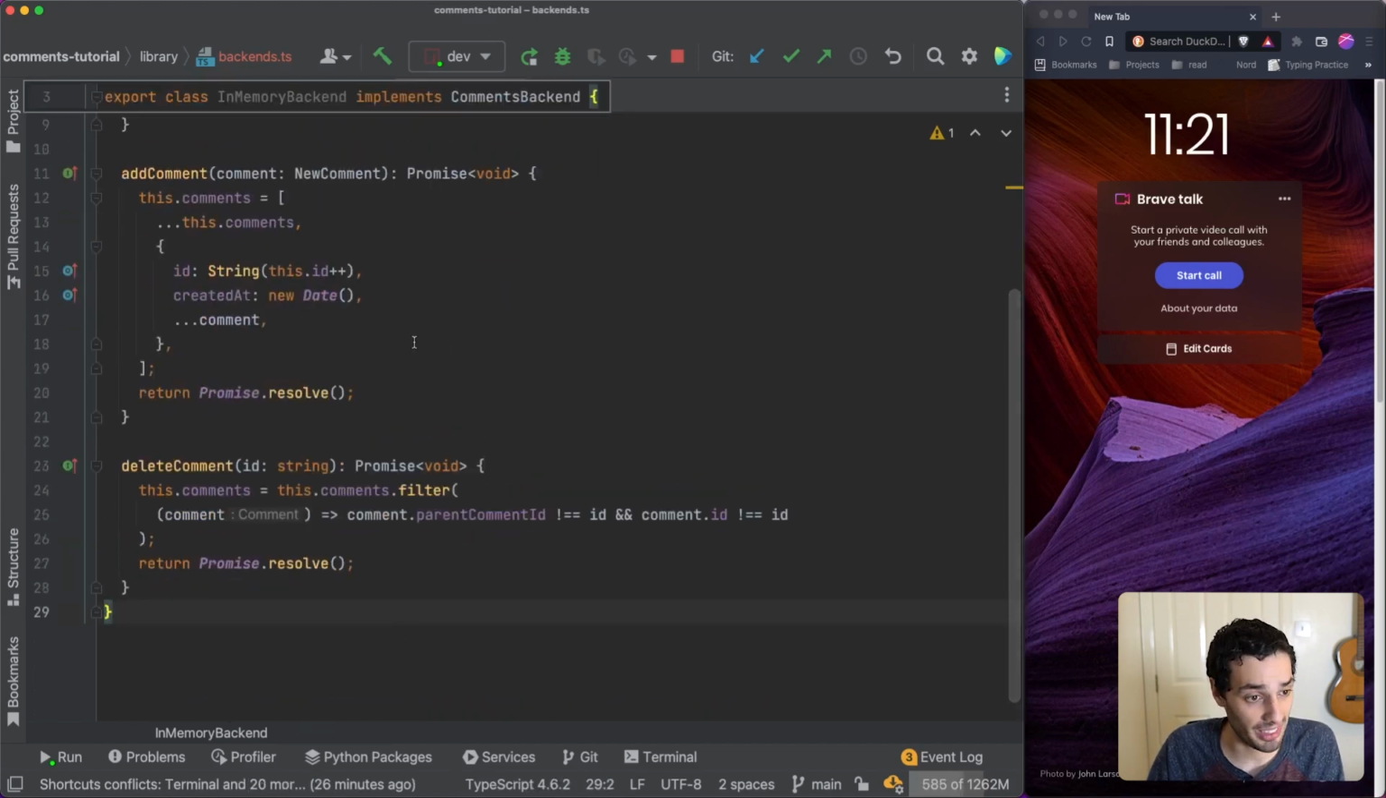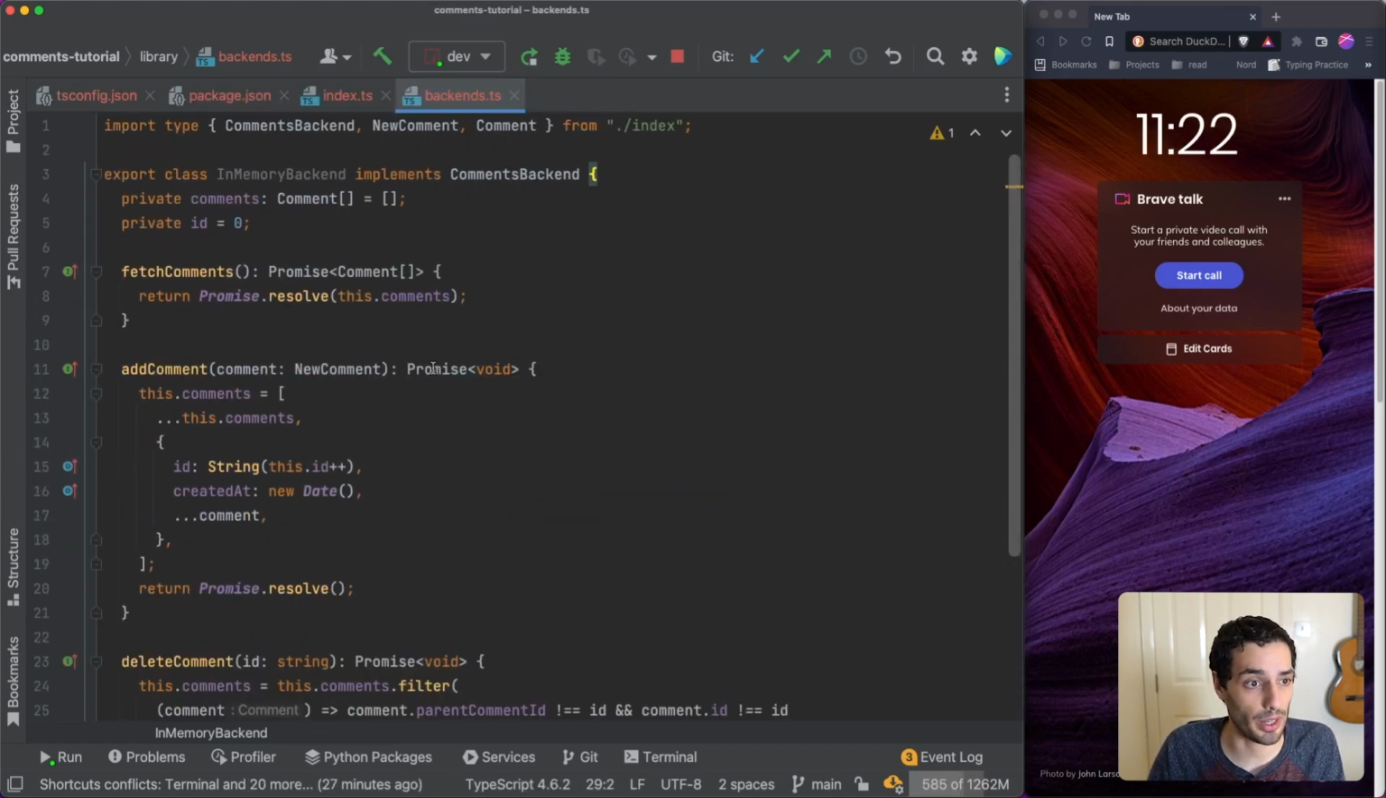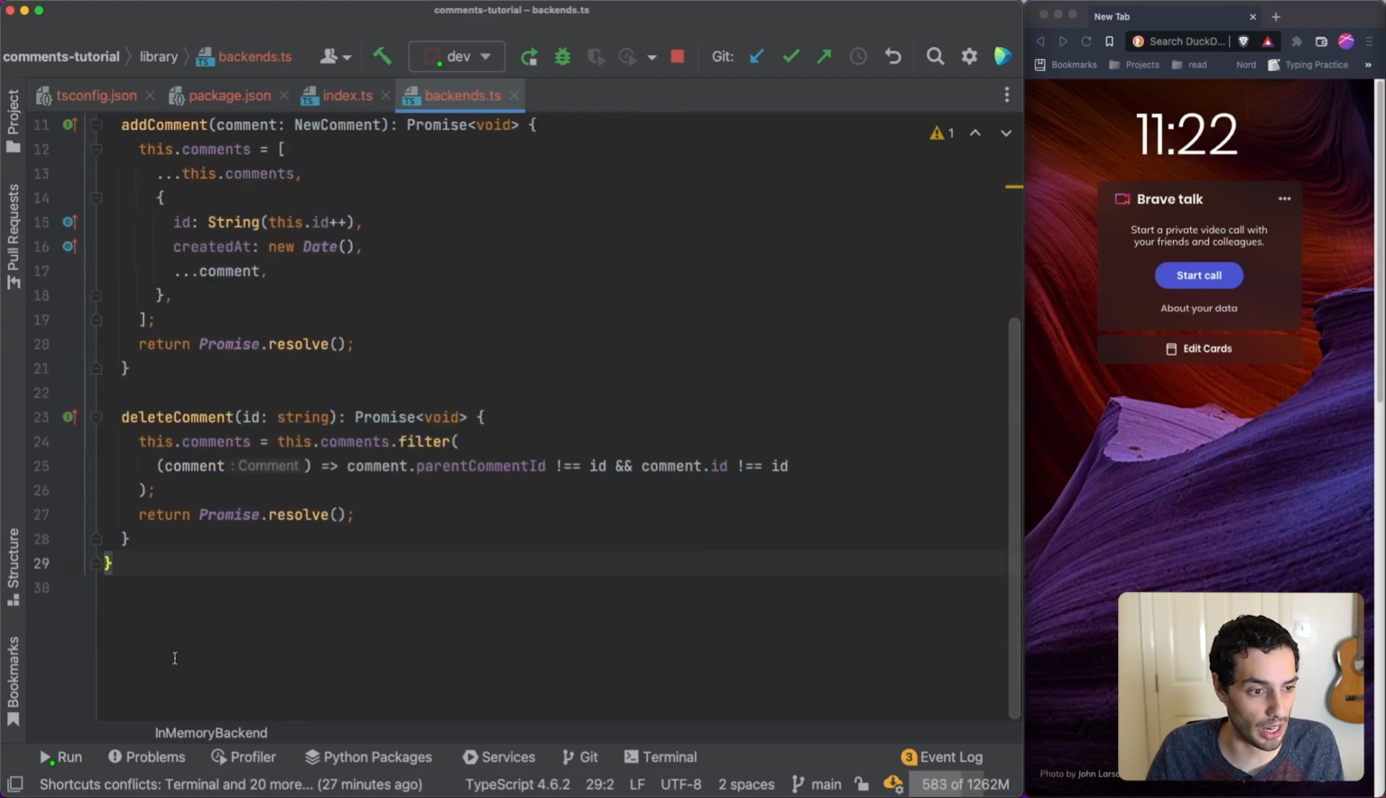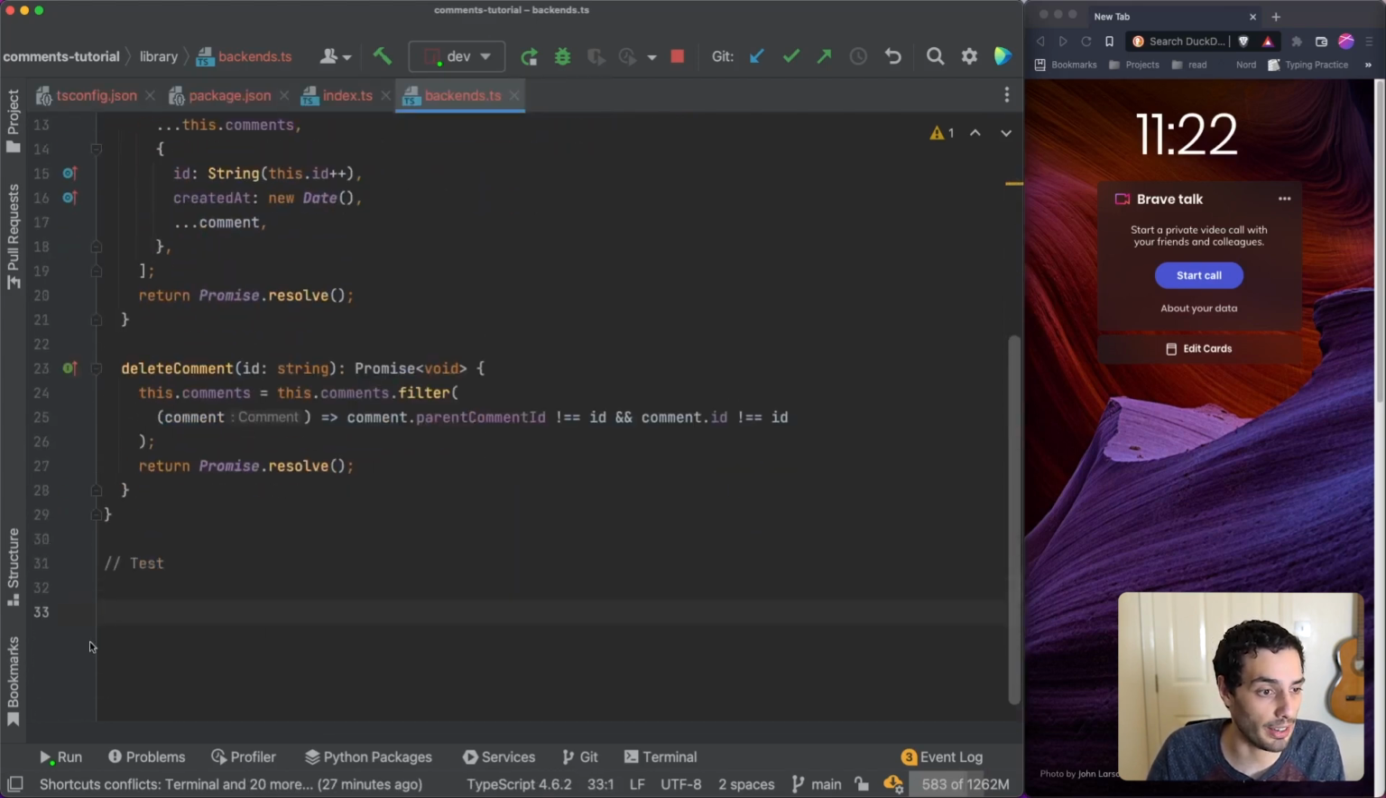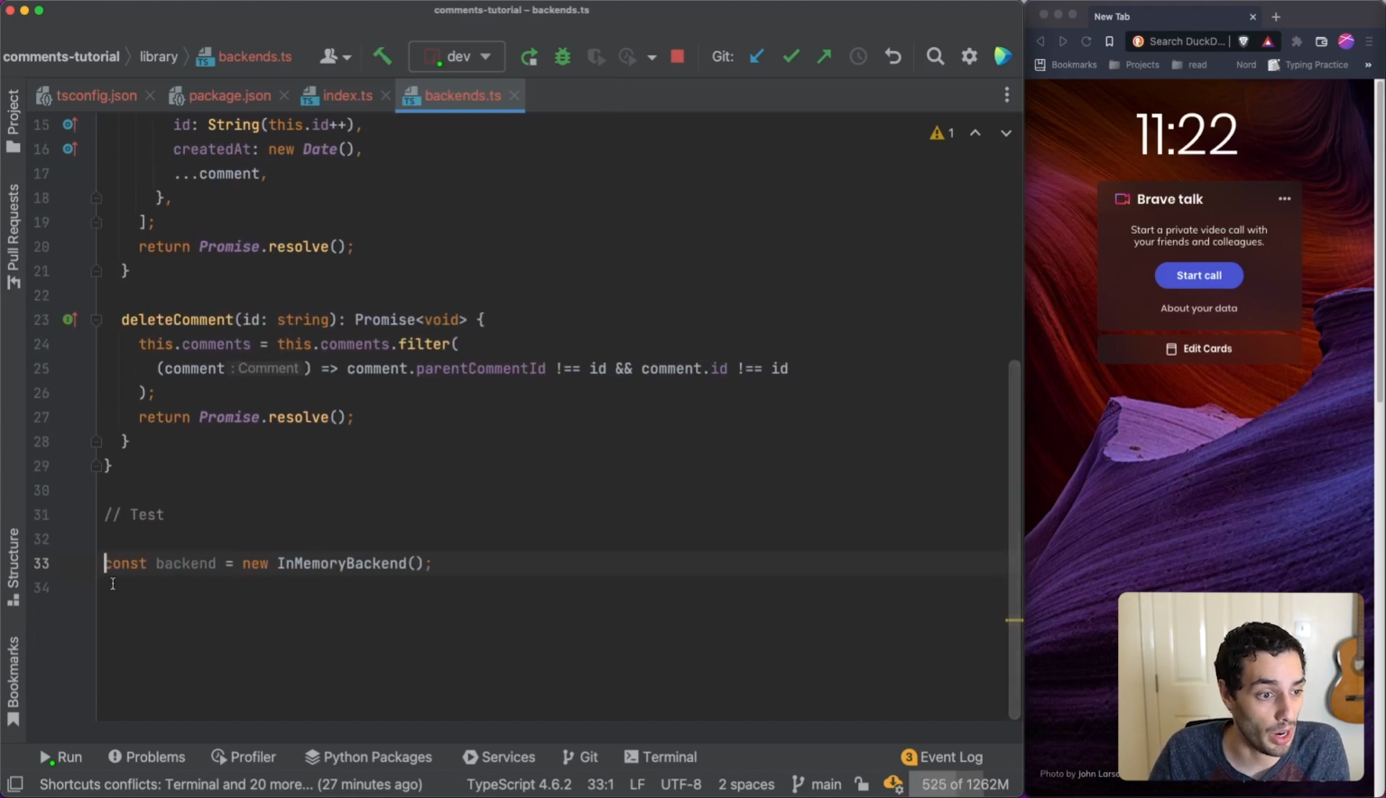So let's just quickly test that this works, because right now we've added an implementation. Let's see if it really works. How can we quickly test it? Well, I'm just going to add a little test at the bottom here, and run this file just to make sure that everything works. So how would we use this? We're just going to instantiate a new instance of an in-memory backend, and then log backend fetch comments. That should return nothing.